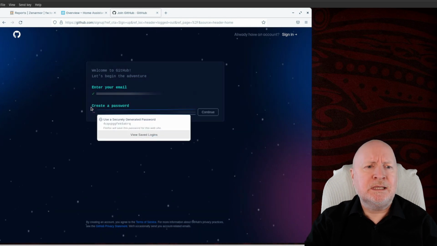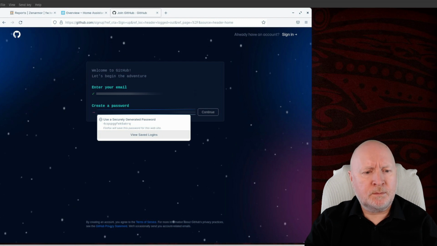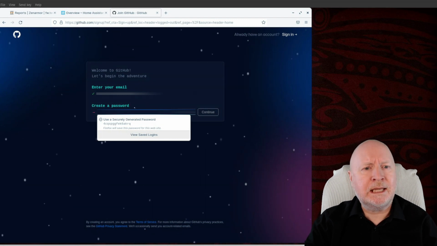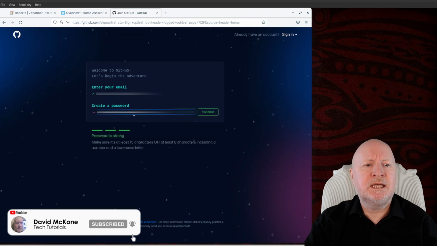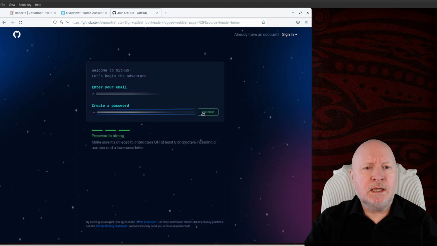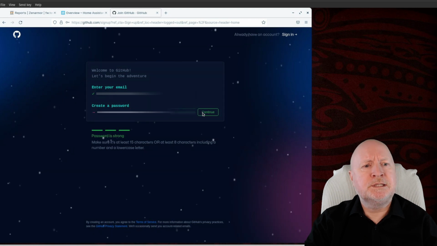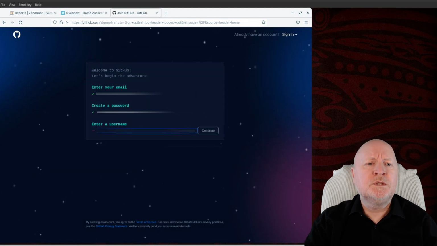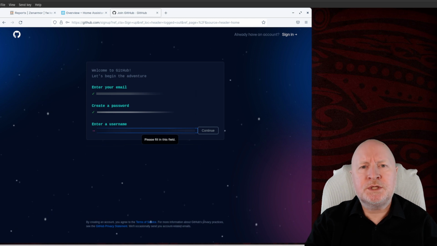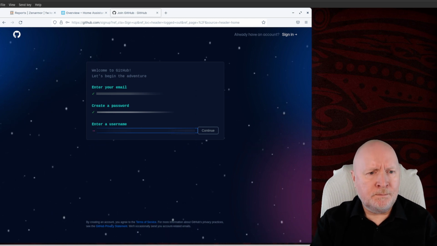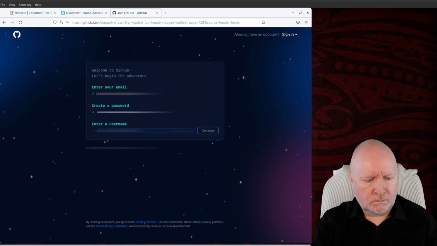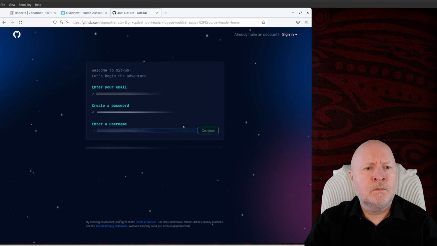And now what it wants is an actual password. So I'm going to put in a long, complicated password, and this is going to be unique to GitHub. Now, next thing I need to do is click on continue, and then now it wants to know, well, what username do you actually want to use for this account? So I'm going to give it a username, and it's telling me that is available, so I'll click on continue.